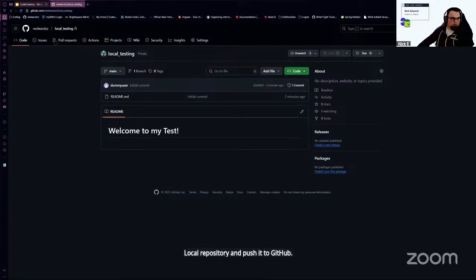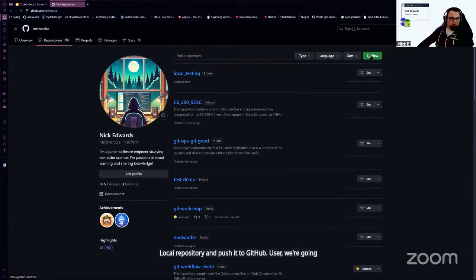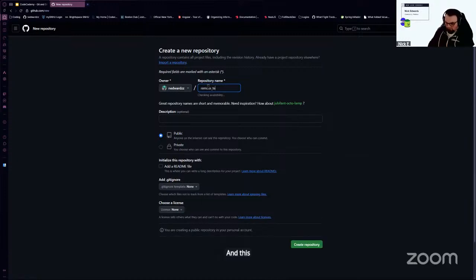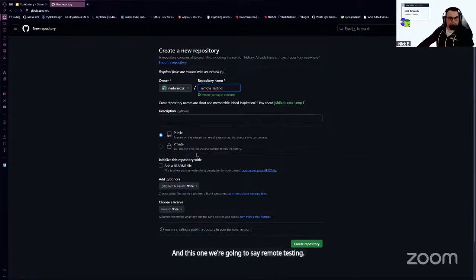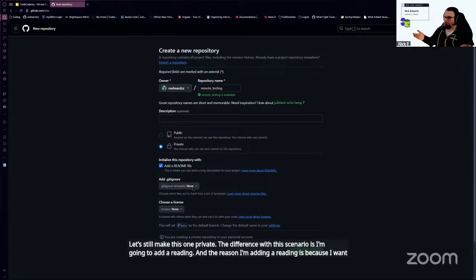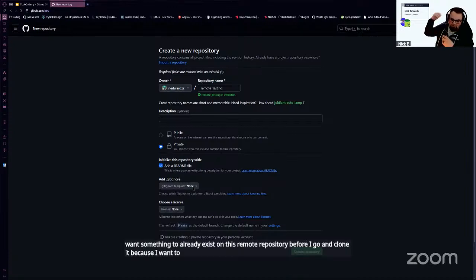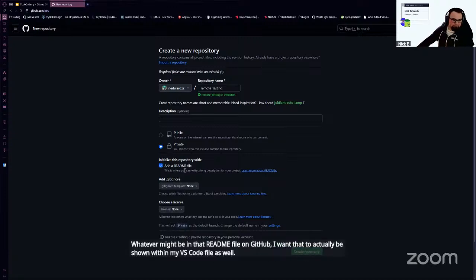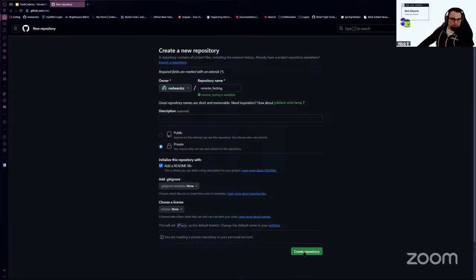So next, we're going to create a new repository. And this one, we're going to say remote testing. Let's still make this one private. The difference with this scenario is I'm going to add a README. And the reason I'm adding a README is because I want something to already exist on this remote repository before I go and clone it, because I want to make sure that when I clone it, whatever might be in that README file on GitHub, I want that to actually be shown within my VS Code file as well. So let's go ahead and create that repository.